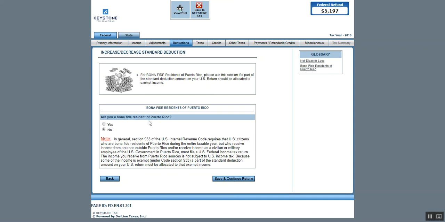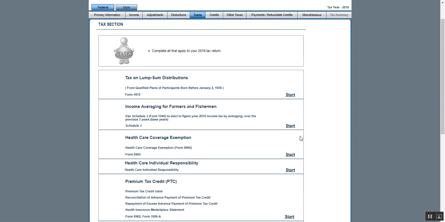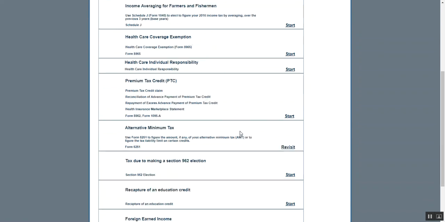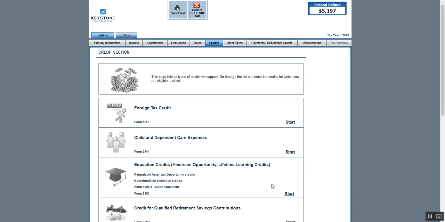If you're a resident of Puerto Rico, if not, leave it at no. Any other taxes, health coverage, exemptions, healthcare, individual responsibility, premium tax, anything else that needs to be clicked here, you're always just going to click start. It's going to take you to that form.